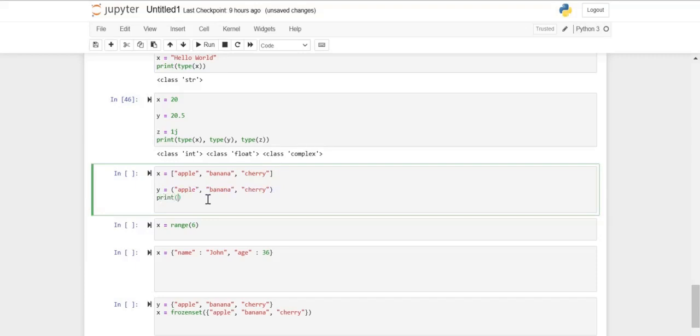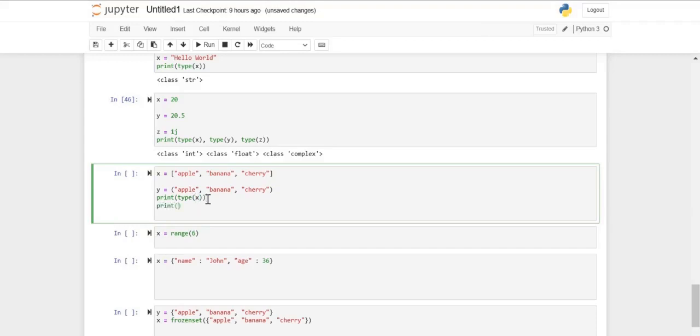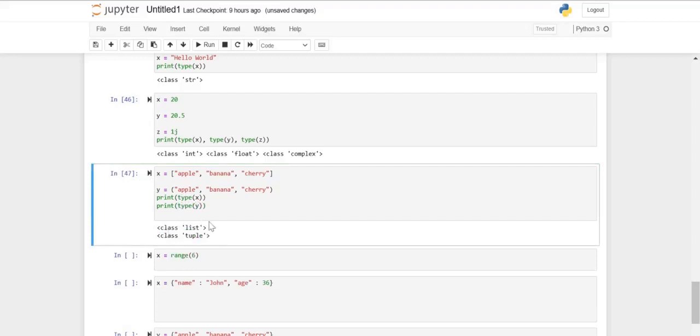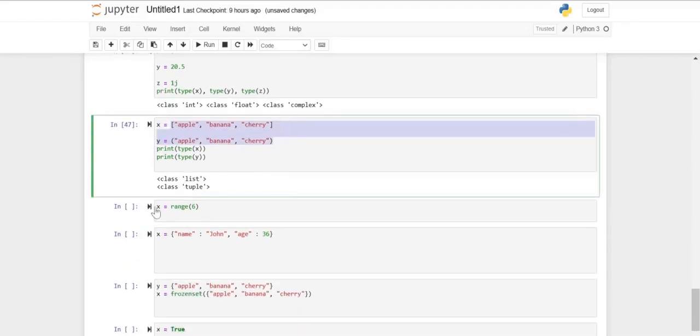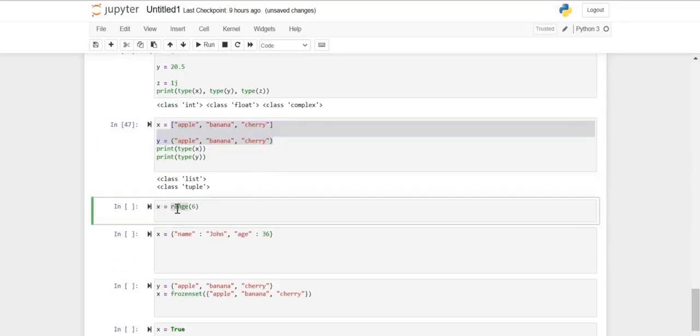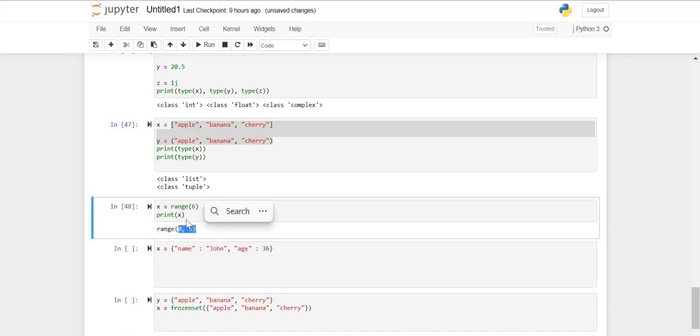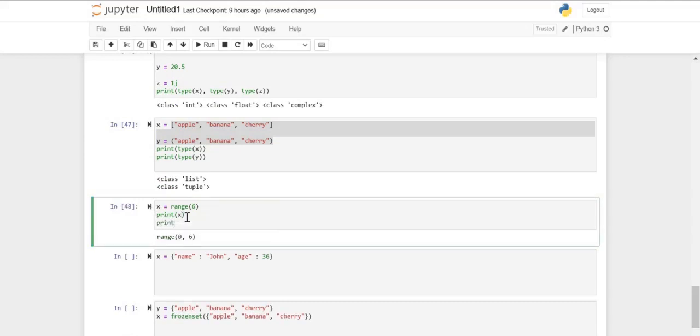So we can print the value of X, type of X and type of Y. We can see the type of X is list and type of Y is tuple. This is the basic syntax difference between the list and tuple. Then how can we represent range? By using the keyword range. This will print range 0 to 6. And if we print the type of this X variable, we can see the class is range.